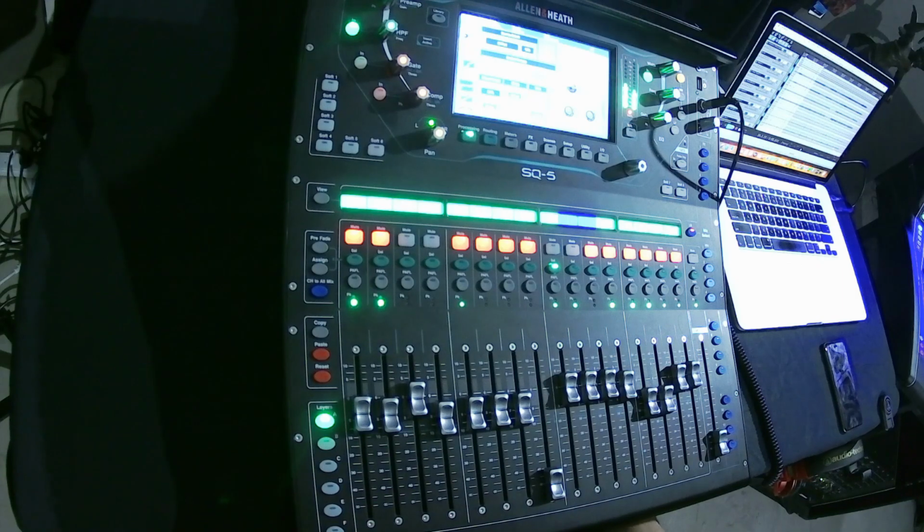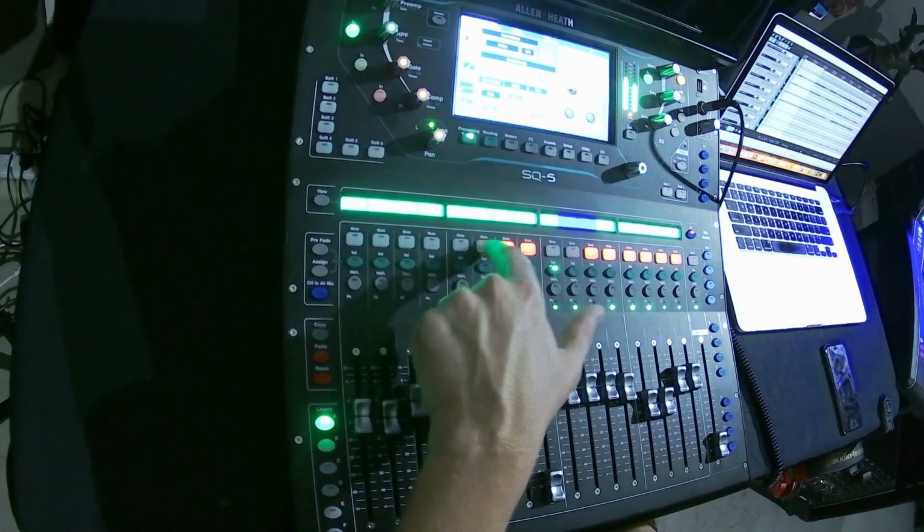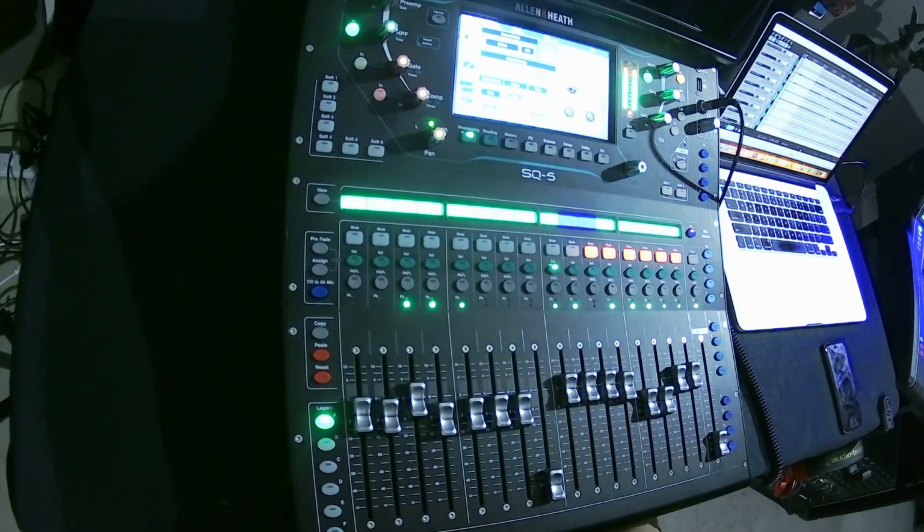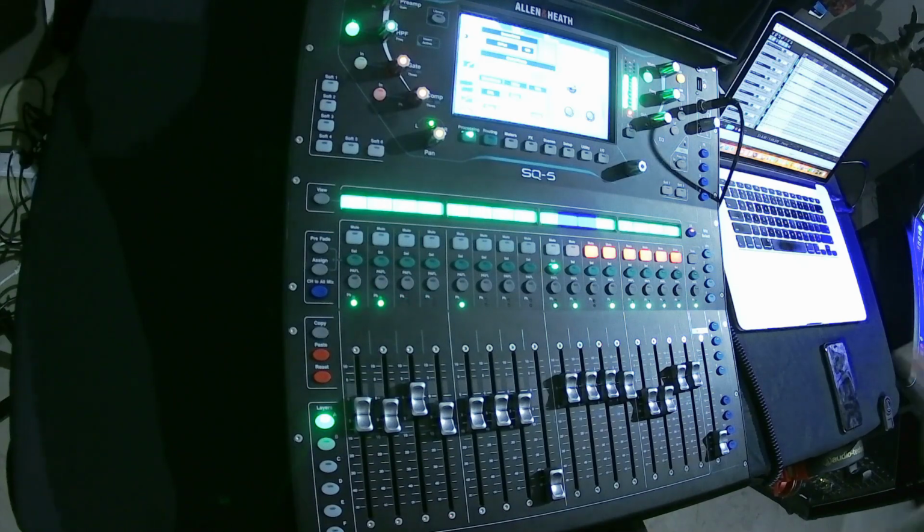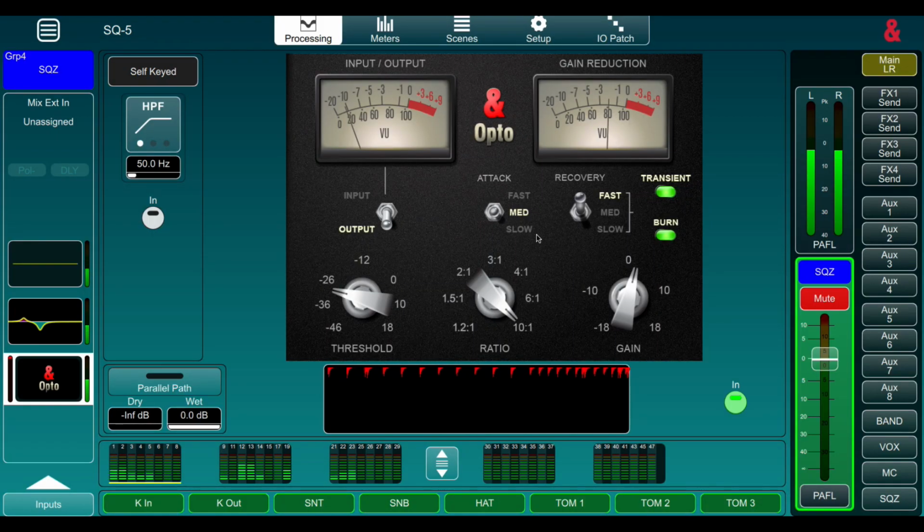Cool? So let's put the drum kit together. Now the other thing I've got going on is this squash channel, and we can look at that on its own actually.